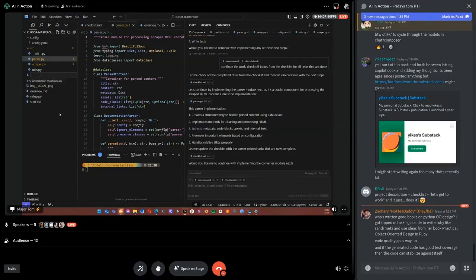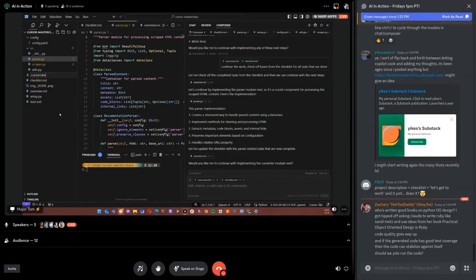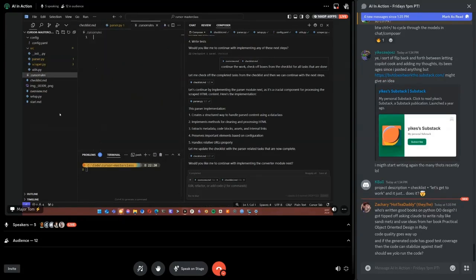Cursor, yeah, and that's Cursor rules files. Cursor rules. Okay, this is what I've been talking about earlier. This is the system prompt for.